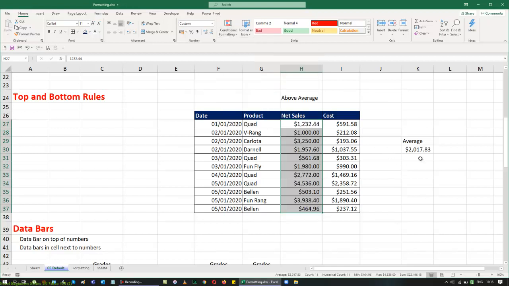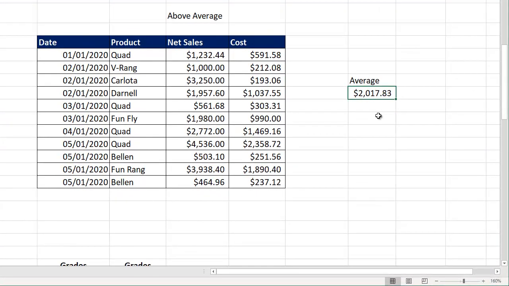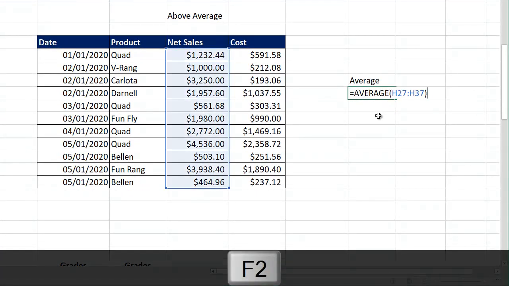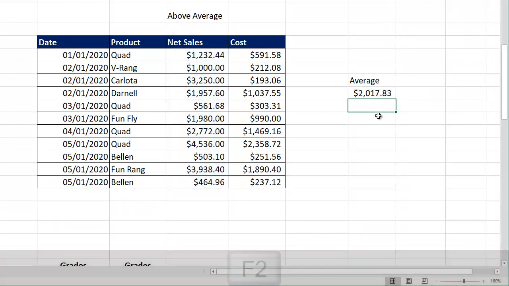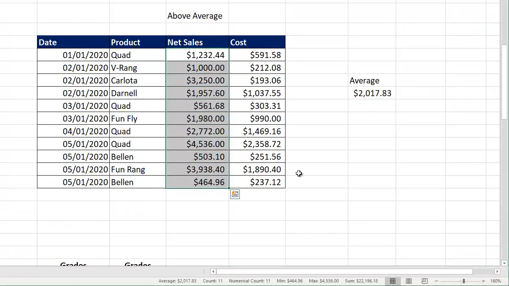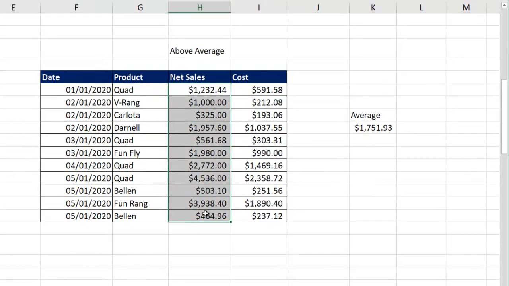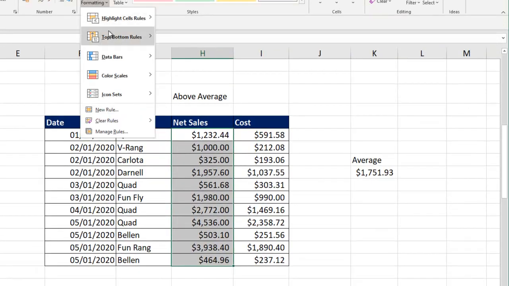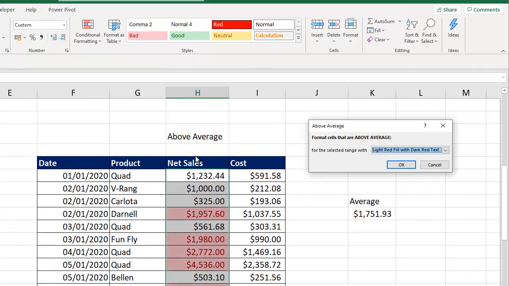If you watch closely, I have a small formula to the right of my screen. I manually made this formula in this list so that I can see whether the answers are coming correctly or not. When I color above average, any value which is beyond 2017.83 will be colored. So let me just make it a smaller value. Let's select the whole list, go back to conditional formatting, top/bottom rules, and above average.